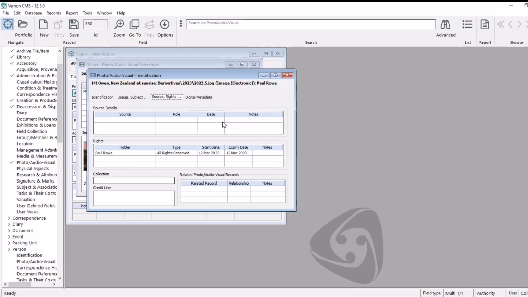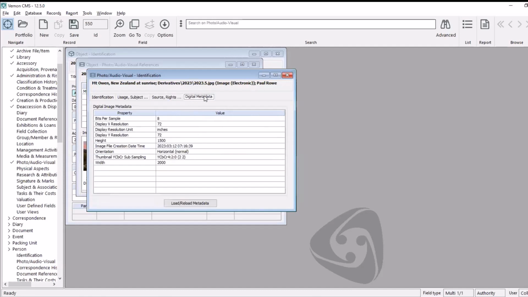And then like we saw in the properties window back on the main object screen, we can also get an overview of the basic metadata that Vernon's been able to extract out of the image. And so that metadata at this point is stored directly on the photo record. And that means that it's data that you can search on within Vernon. So for instance, we can see the width and the height of this image. That's the real width and height of the image. But now it's something that we could search on using advanced search.